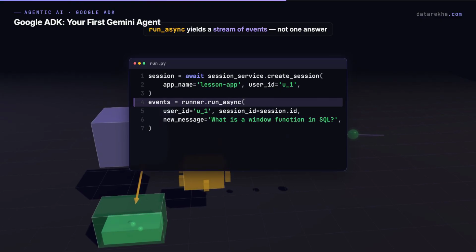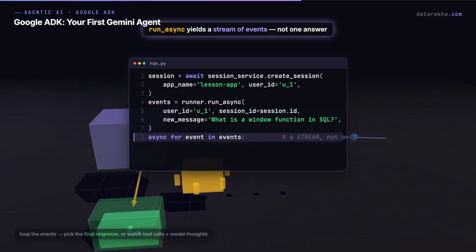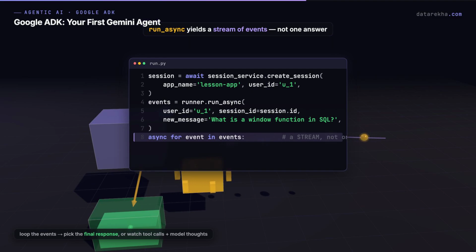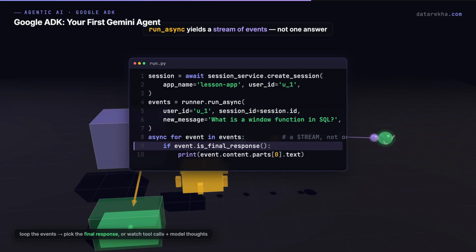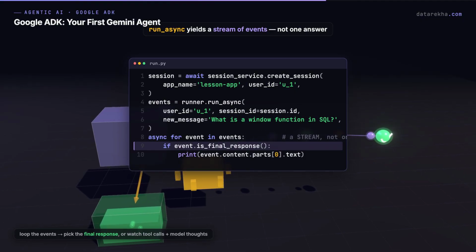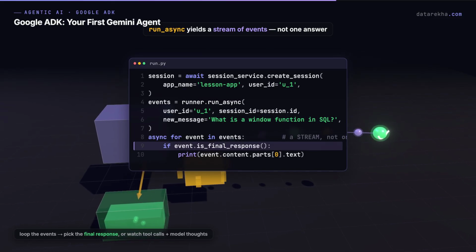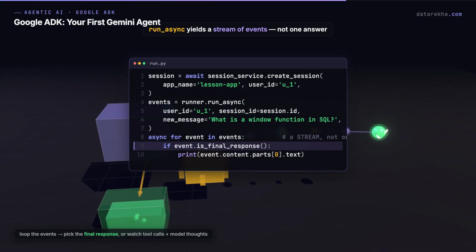And here is the one shape to internalize early. run_async does not return a single answer. It yields a stream of events. You loop over those events and pick out the final response or the intermediate tool calls and model thoughts along the way. That event stream is ADK's fundamental shape, more fine-grained than MAF's, and it is what lets you build a UI that shows the agent thinking step by step.